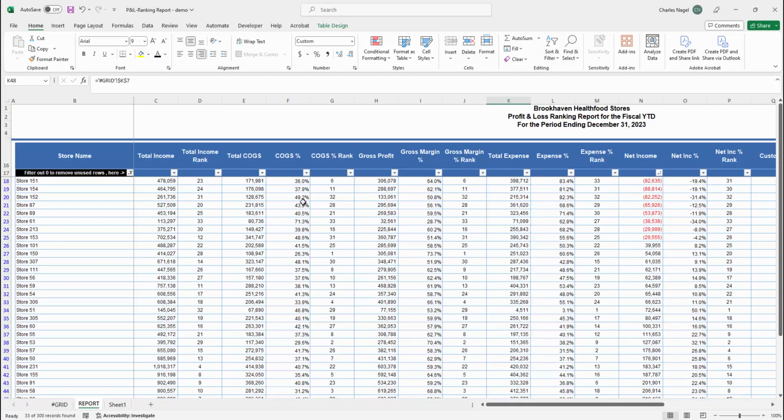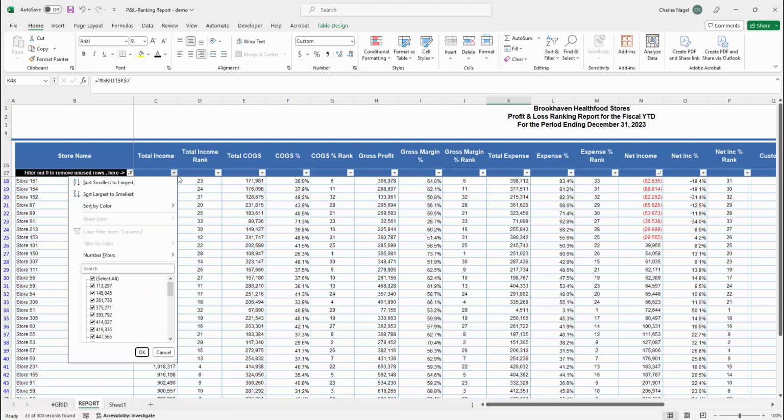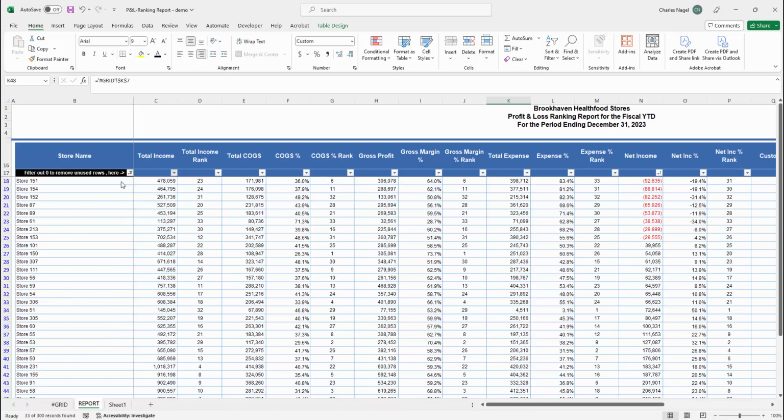Let's just take a look at income, total income, and let's sort the like kinds. Let's do smallest to largest. I want to compare my small stores to my large stores, to each other, as opposed to the entire ecosystem, which I can do. So 61, 51, 152, and 213. So I select the filter.